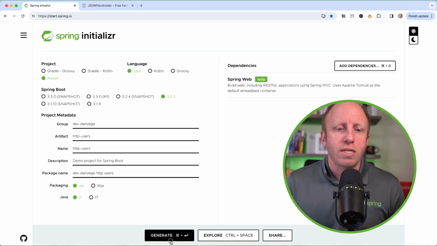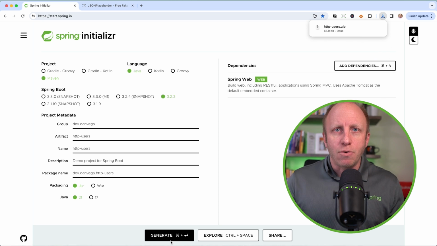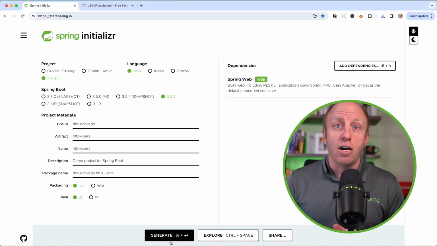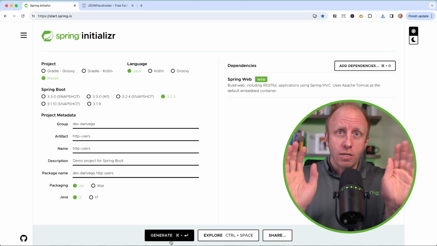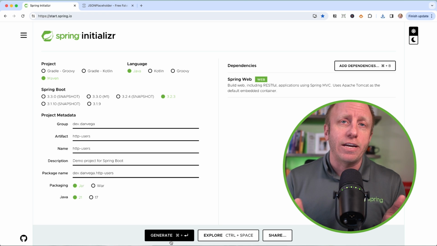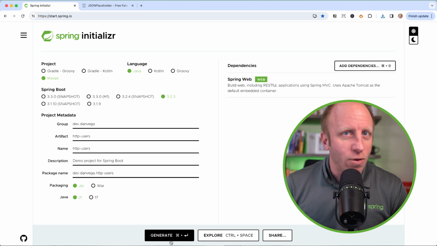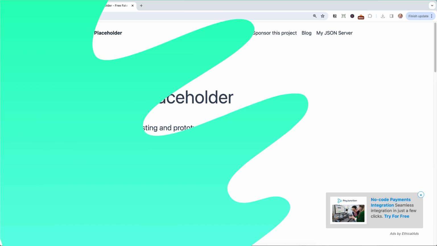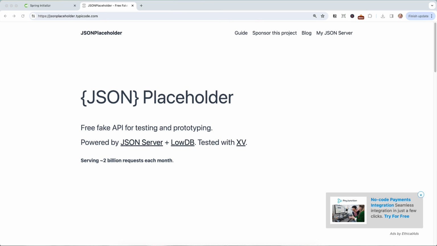I'm going to go ahead and generate this project. It will create a zip file. I will go ahead and open this up in IntelliJ Ultimate Edition, but you don't need that. Use whatever IDE or text editor you're most productive in. And what are we waiting for? Let's write some code.